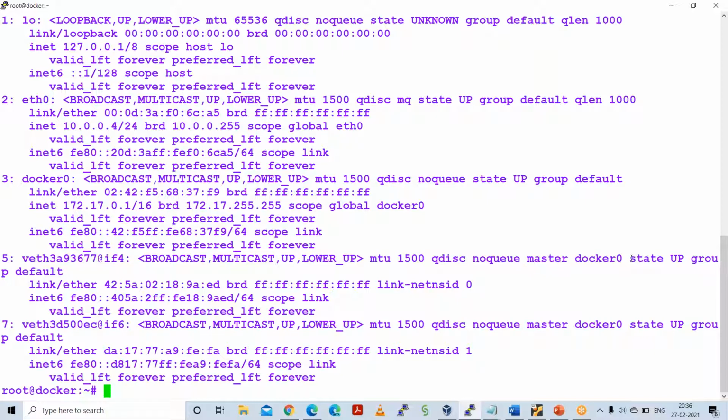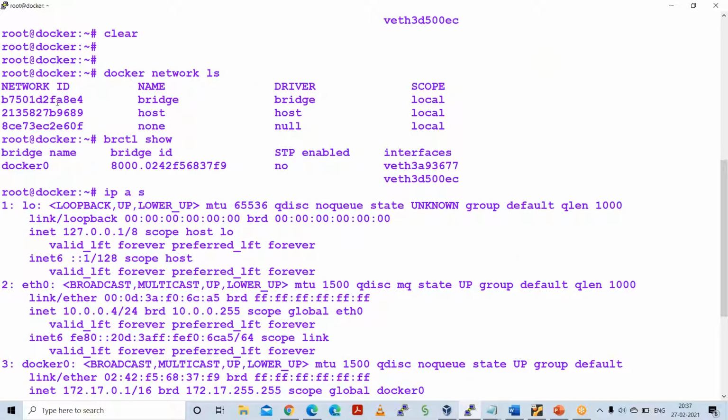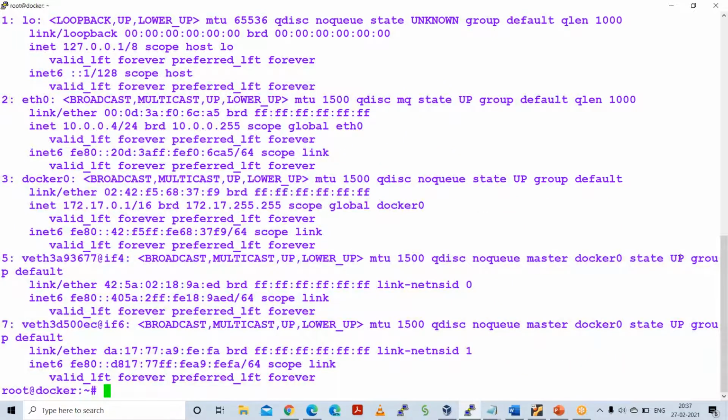Ramesh, I think docker network might be showing the internals of Docker, because if you go up, I don't see any relevant information common between ip a, brctl show, and docker network ls. I don't see any common ID or anything. So how are we saying that the information we are getting from brctl show, ip a, and docker network ls is the same? Just hold for some time. You will get this information.